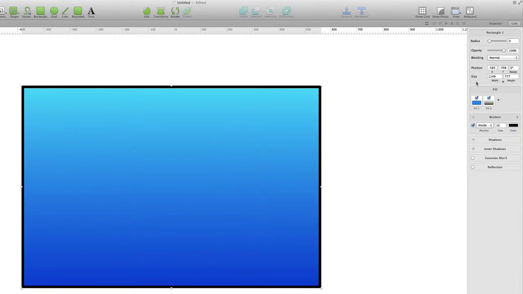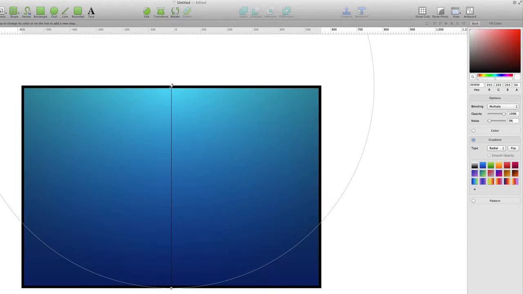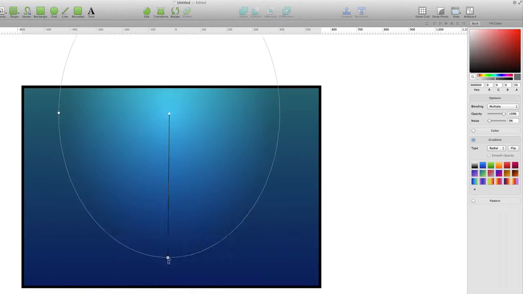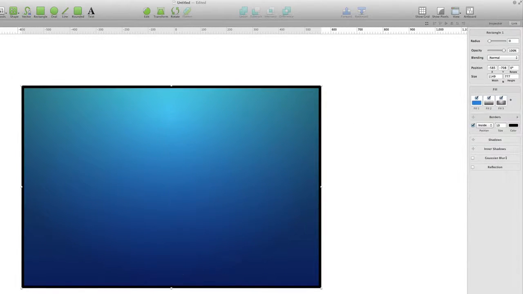Okay, now I'm going to hit back, and add another fill. It gives us that same black and white default gradient. This time, I'm going to put that in multiply mode, and that's only going to darken the bottom. And I'm going to change it from linear to radial. You can see here that now I've got a very different sort of look. Make this a little bit smaller, make this a little bit wider. And now I've got some roundness to this object.